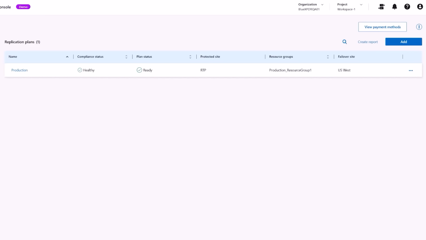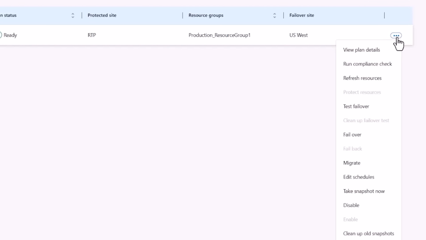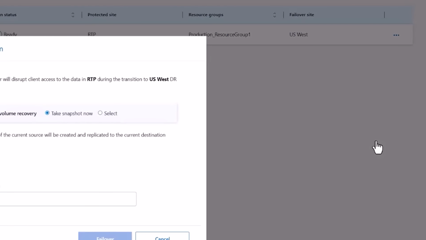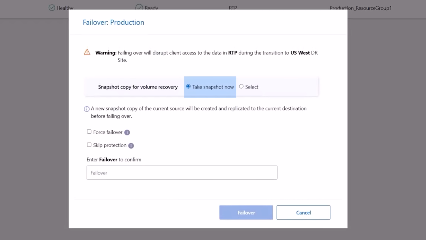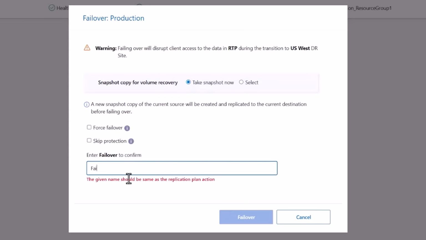To initiate the failover, you simply click Failover in the Replication Plan extended menu. You can opt to take an immediate snapshot now, or you could also select a previously created snapshot to use for recovery. In this case, we will take a new snapshot as the designated recovery point. Verify and trigger the failover.